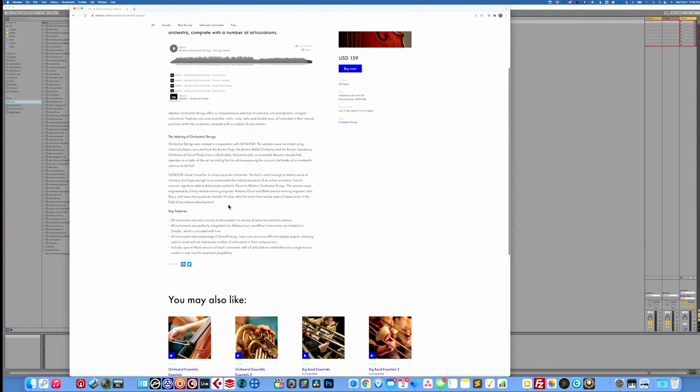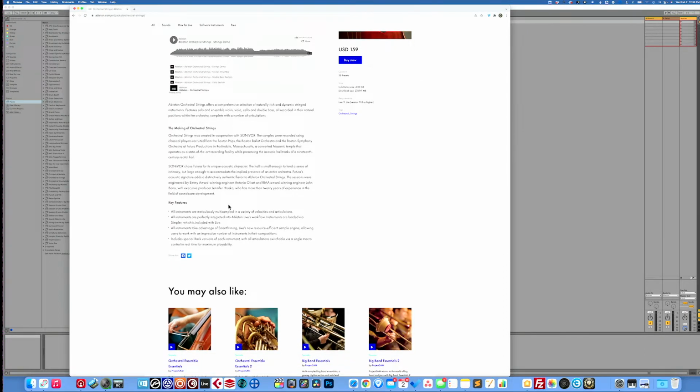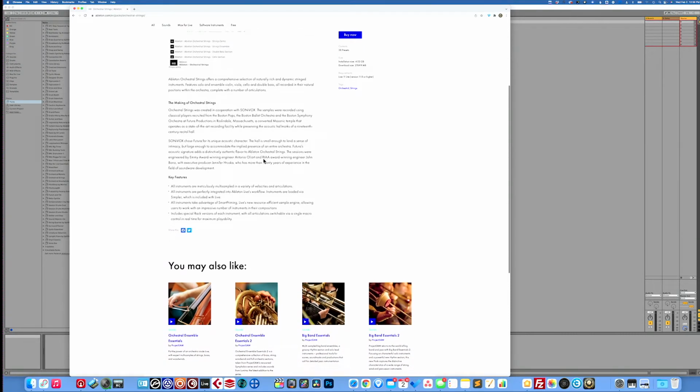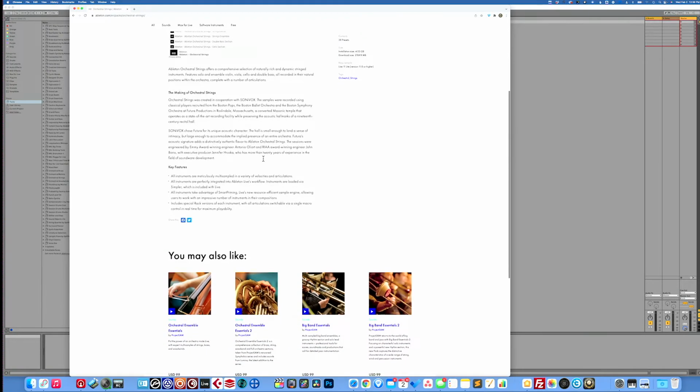Kind of redundant. Created in cooperation with Sonobox, decent library manufacturer, samples recorded using classical players, recruited from the Boston Pops. So, I mean, you know, these are professional players, high quality, good recordings. So they're really aiming, you know, here probably to give Ableton users some kind of legitimate package for doing strings.